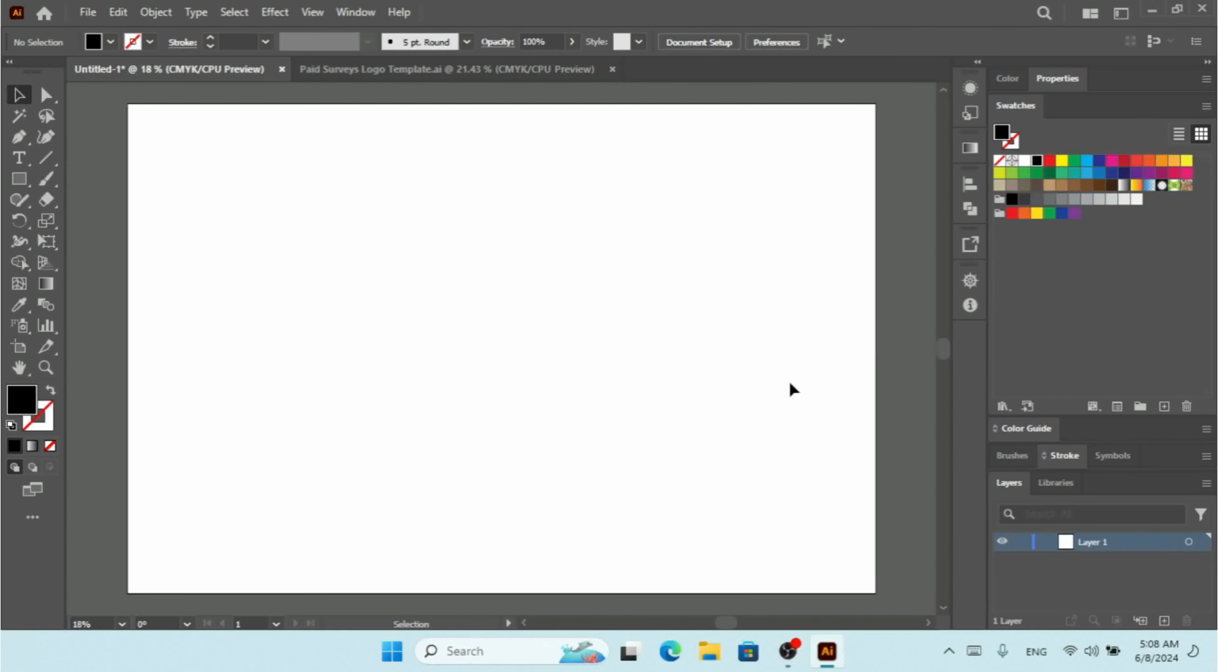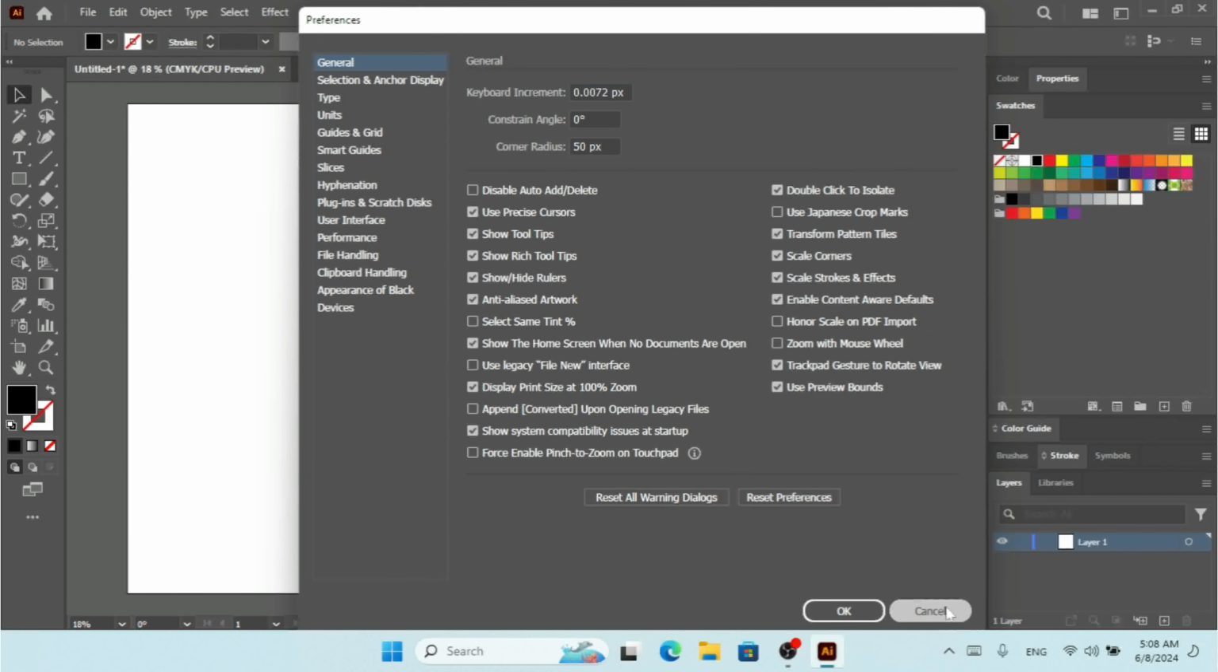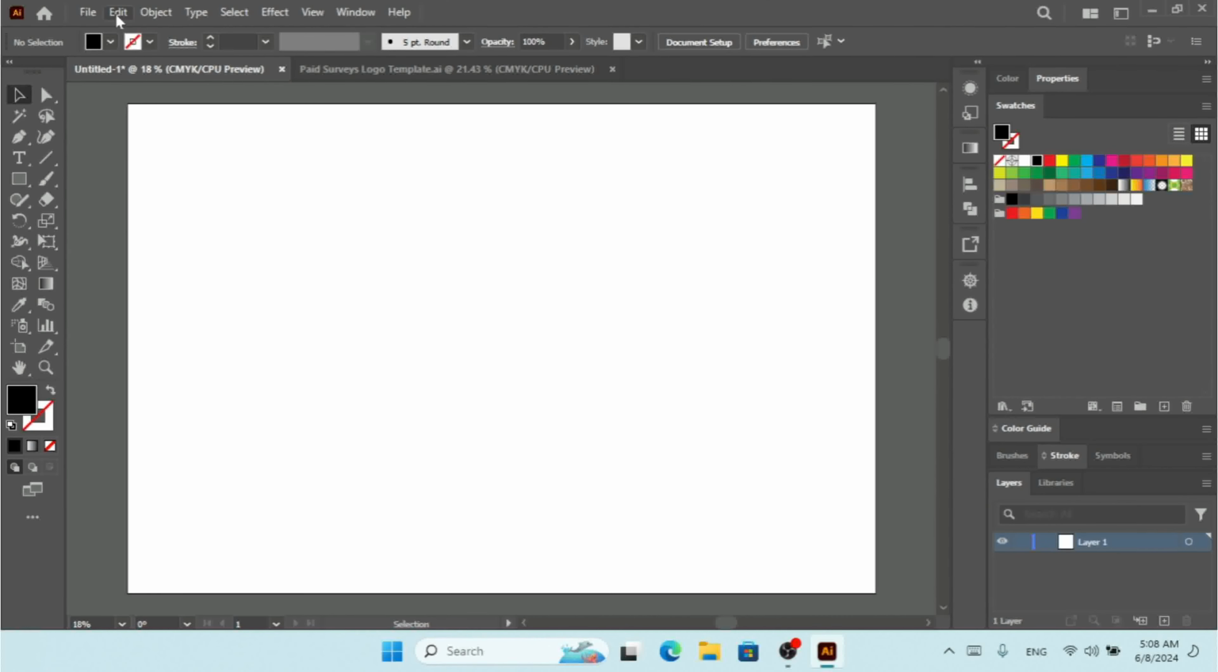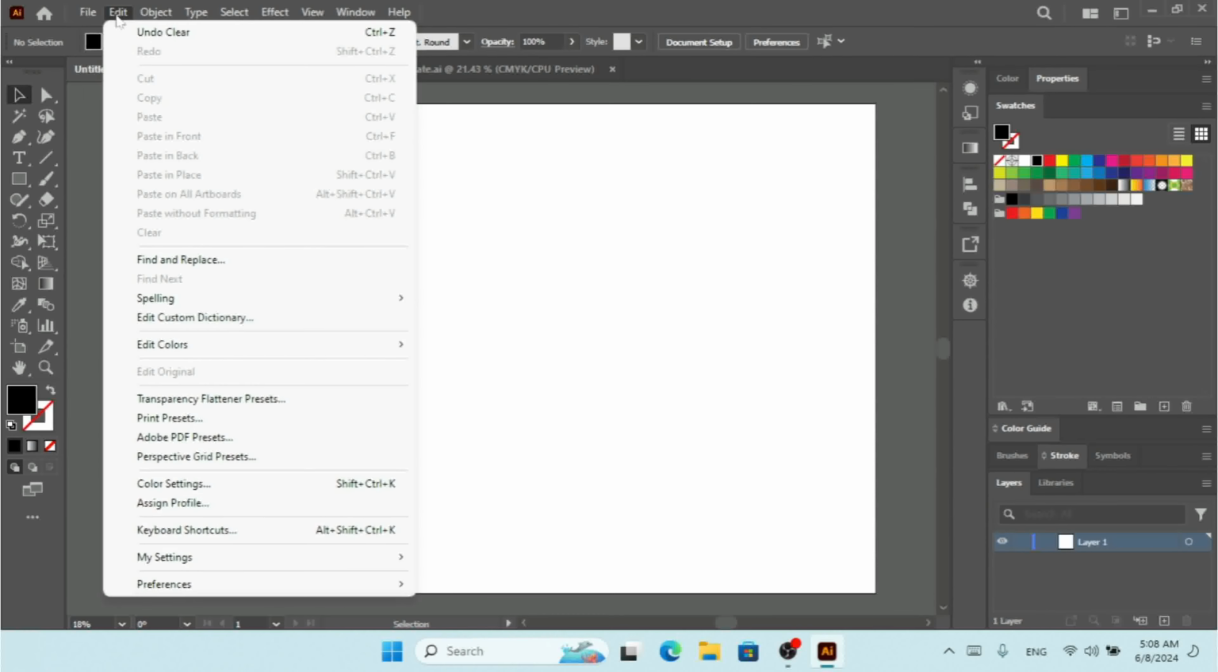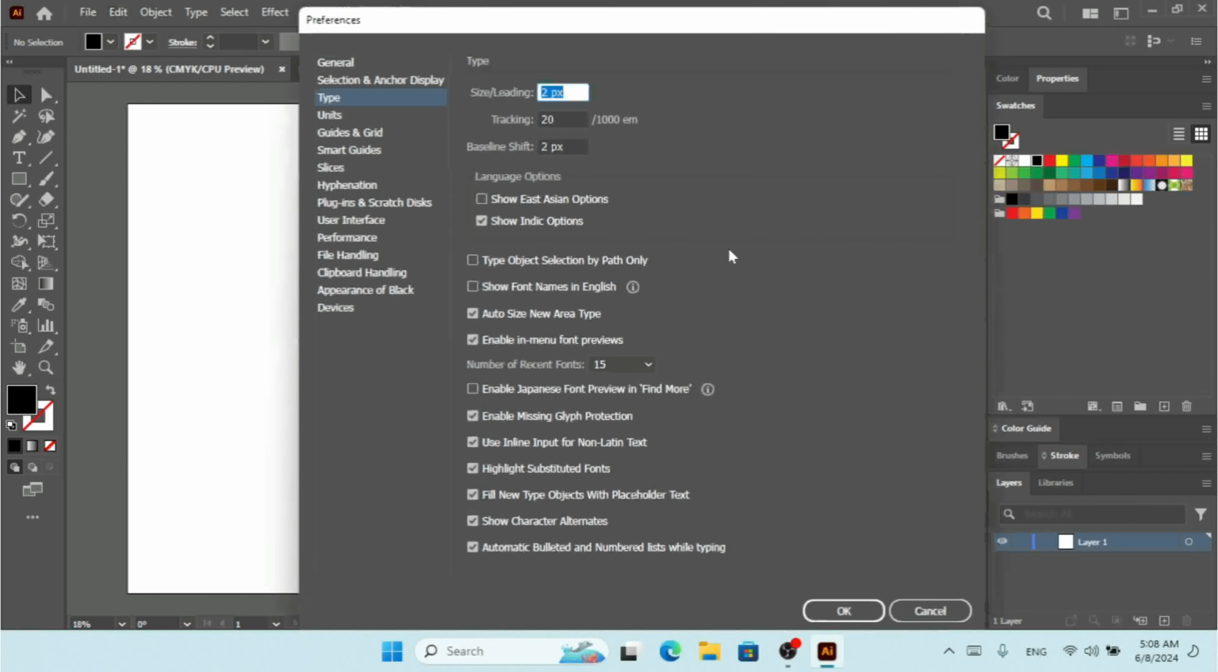In this tutorial I'm going to show you how we can change some options for the type which is available under preferences. The first method to open the preferences is the shortcut, holding Ctrl K on your keyboard. The second method is to go to the Edit menu, where you can find the preferences and click on Type.